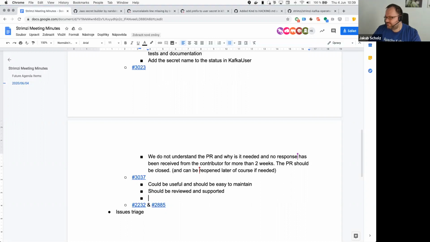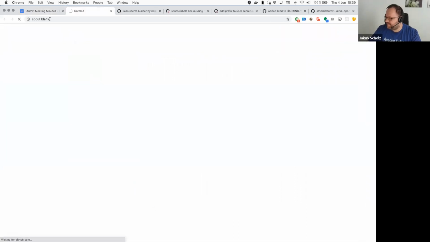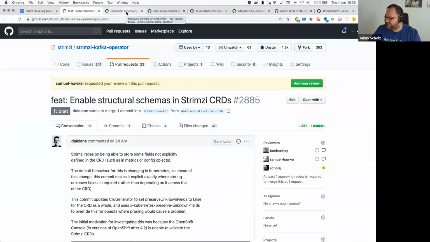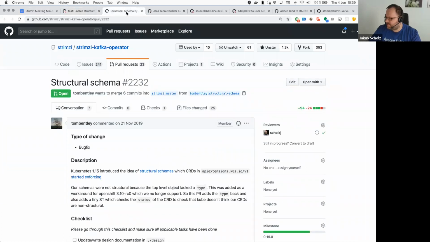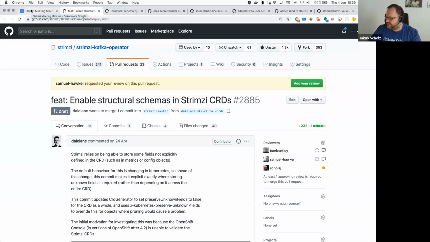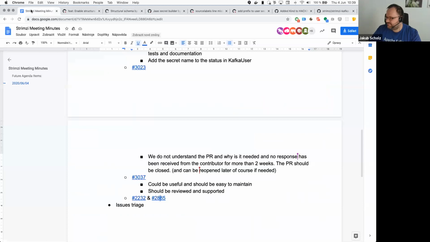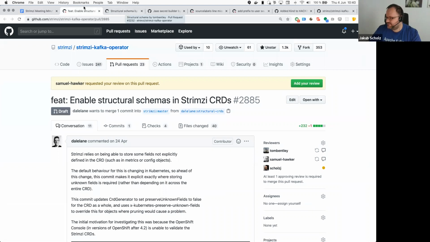Okay, anything else on 3037? Okay, so then we have these two PRs, which are actually duplicating each other, and they are both about the structural schema. So I guess the question is whether we want to have both of them open there, and what do we actually want to do with the structural schema?